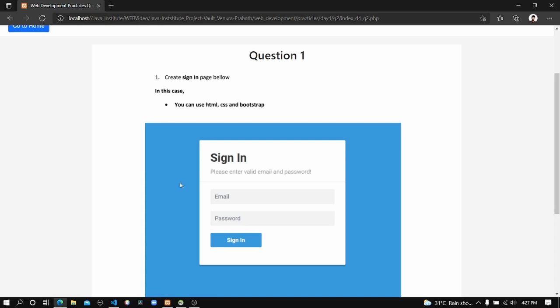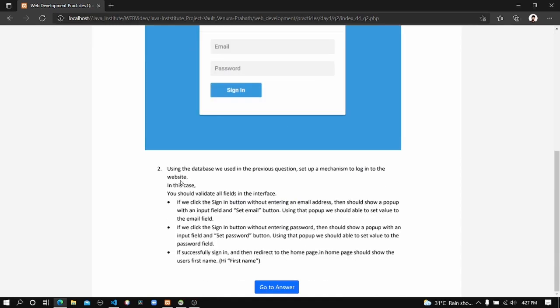Okay, let's read the question first and then answer it. Create the sign-in page below. This is a reference image they gave us to follow when we are creating the sign-in form, and in this case you can use HTML, CSS and Bootstrap. In the second part of the question, use the database we used in the previous question. Set up a mechanism to log in to the website. In this case, you should validate all fields in the interface.